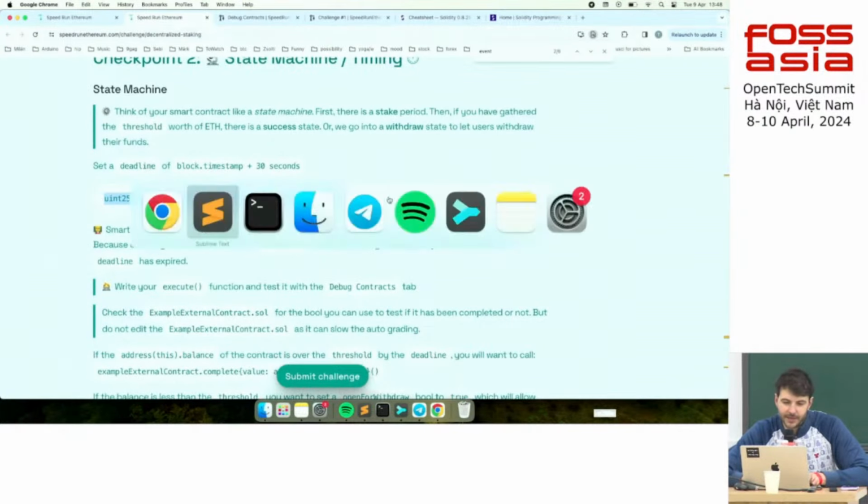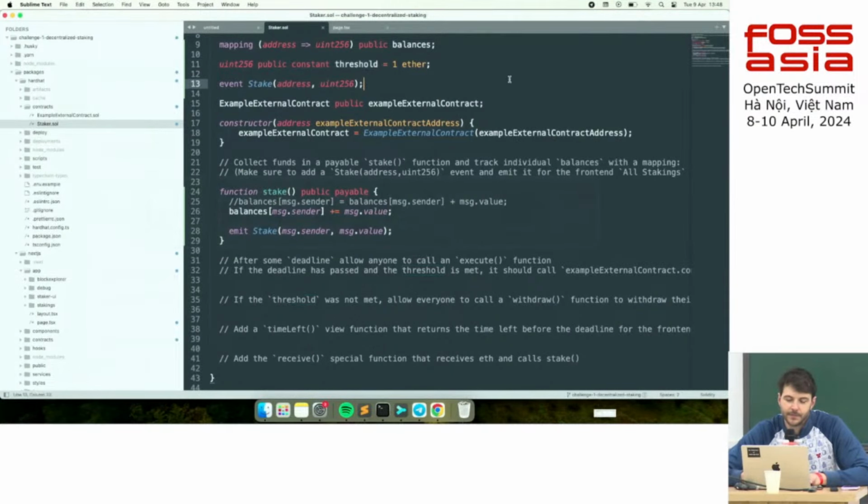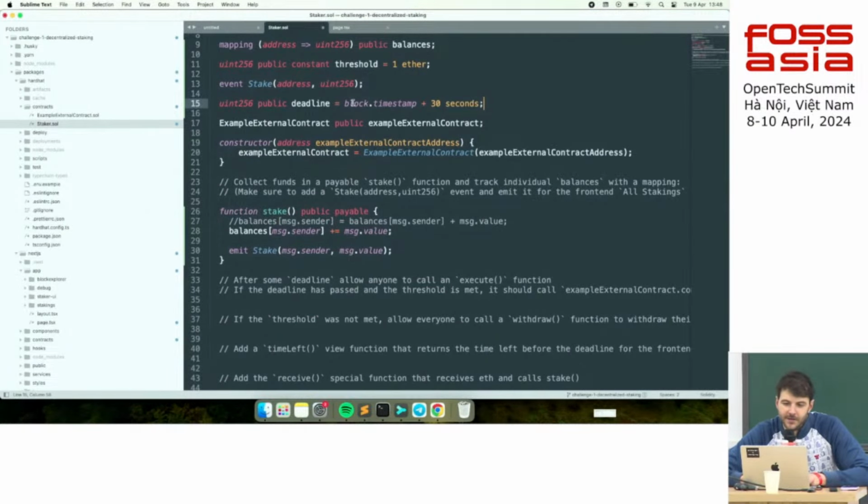So we are going to create a deadline. This block timestamp is the actual timestamp when we are going to deploy this contract to the blockchain. And for testing, I'm just going to use 30 seconds, so we can just test if it's actually working or not.